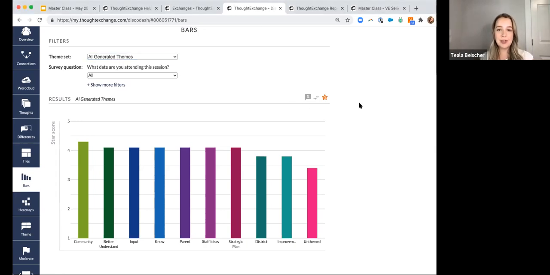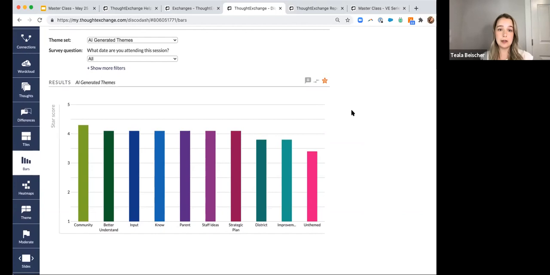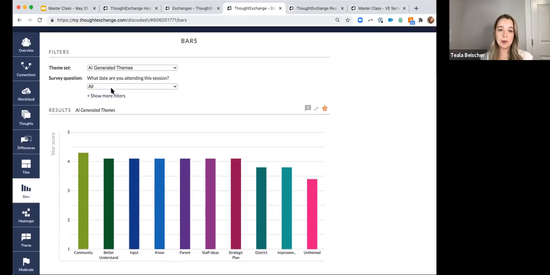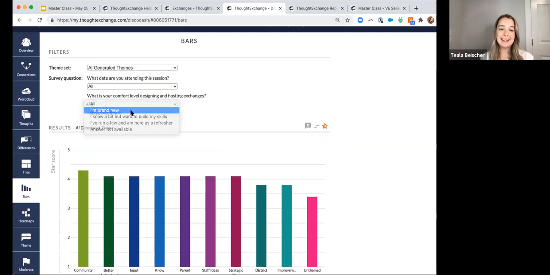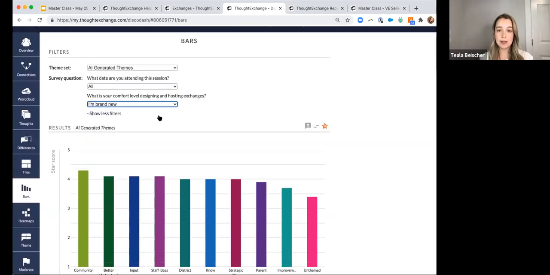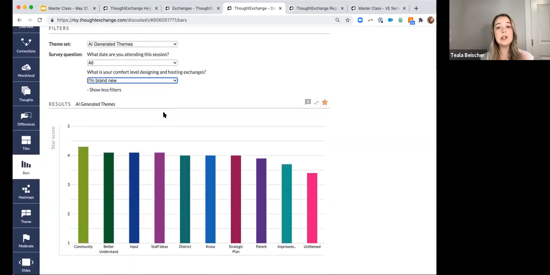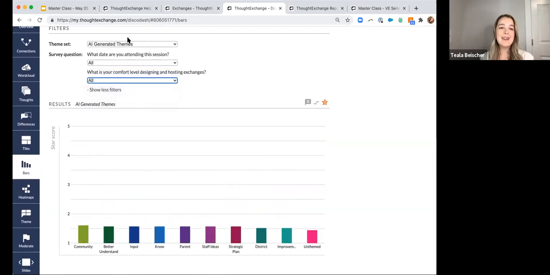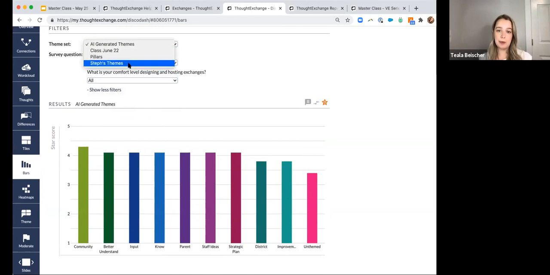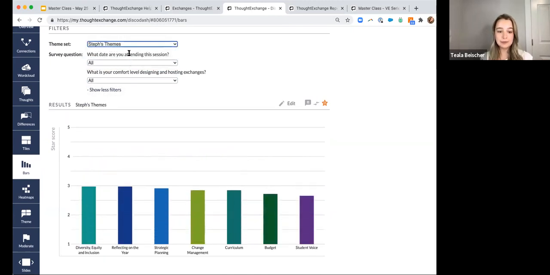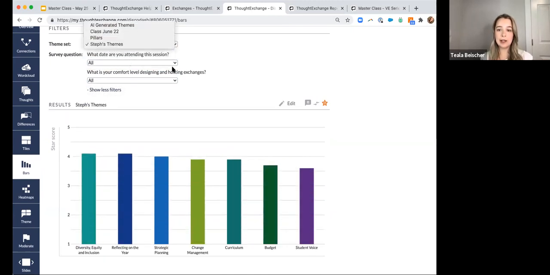Before we dig into that, let me show you how you can really get the most out of this bar chart. You can see that we're filtered right now for everyone, but you're also able to filter by your survey questions here. This is a really useful way for you to look at the themes of what's coming up as most important for each of your different groups that you've reached out to if you've asked a demographic question. You're also able to view multiple theme sets. So if you've set up your AI themes and you've done some manual theming too, you can view different ones here, understand the priorities that are arising.